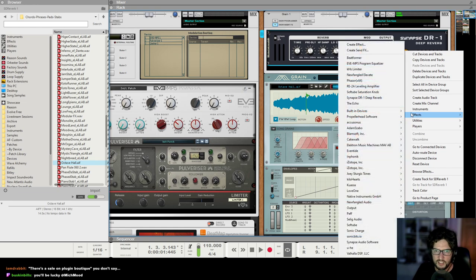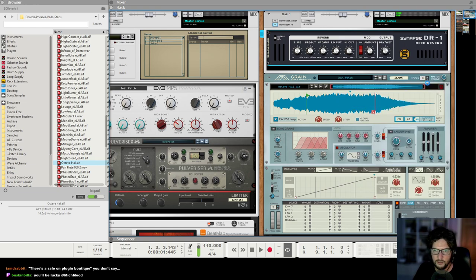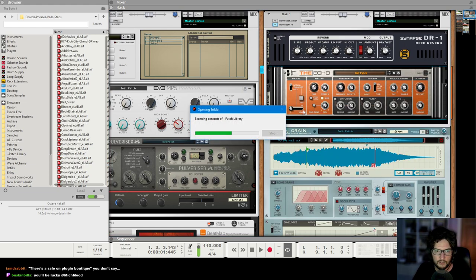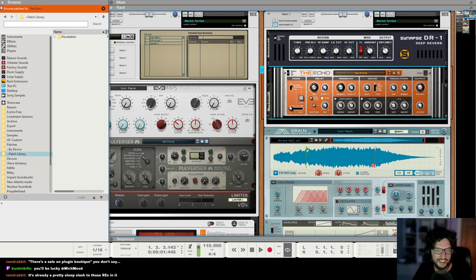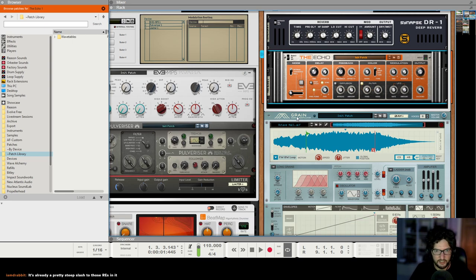I might also add a bit of delay. So let's have an instance of the echo going there. Oh, scanning contents of my patch library. That's not particularly useful. It's just an instance of echo. Right, so I'm just going to dial that back a bit, turn the feedback up a bit, and let me turn the filter up. Have a bit of ping pong going on there. So that's a nice place to start.